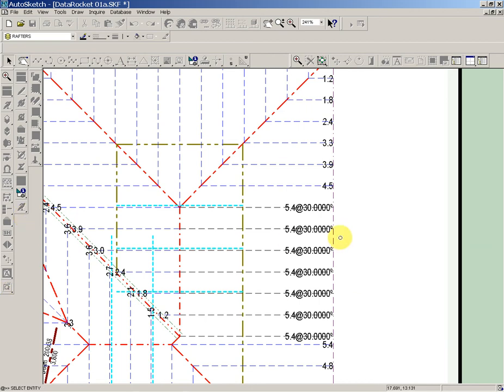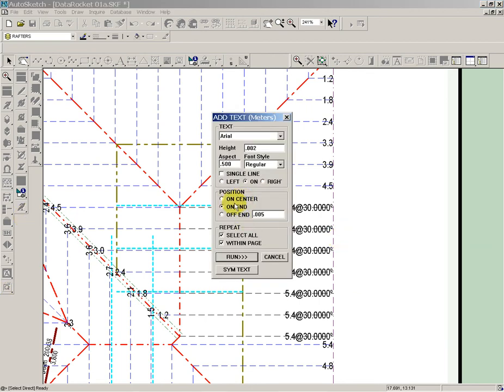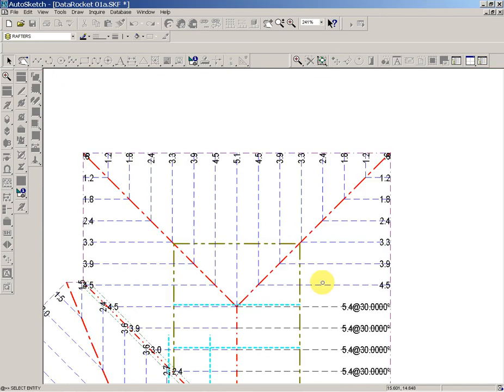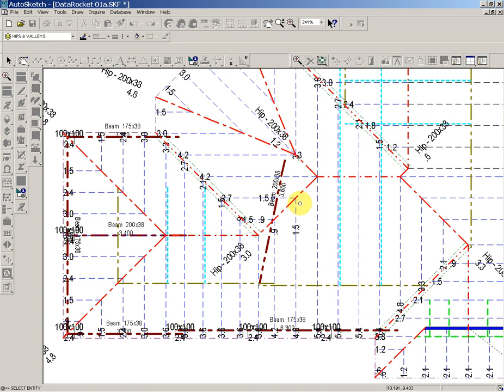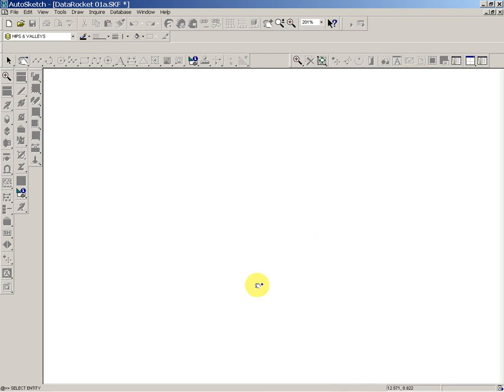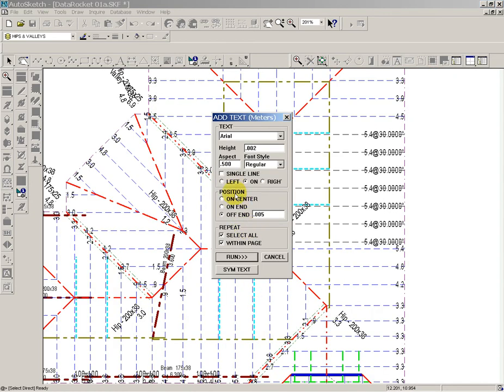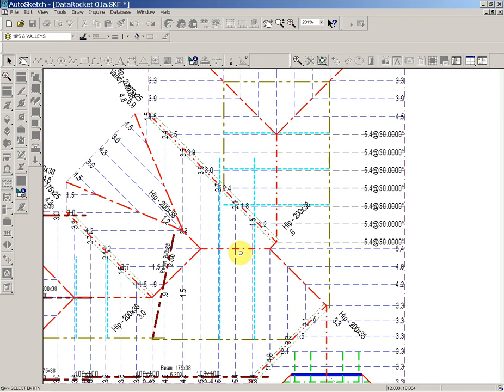The right click now will go off the end by 5 millimeters. Again, select all within page, run, and if I select on the hips, you can see it's put a hip 200 by 38, 6.9. And the same for the valleys. I'll pick on a valley. Here's the valley, and 175 by 25, 4.2. Right click on the center, same thing, pick on the ridges and the ridge.